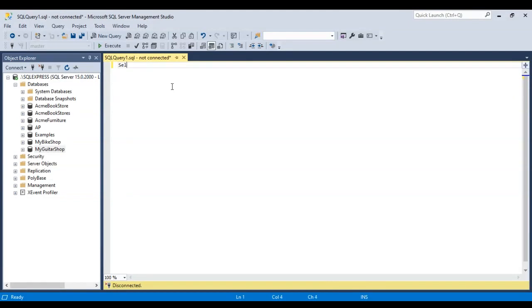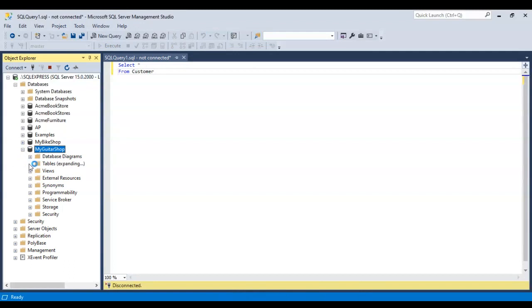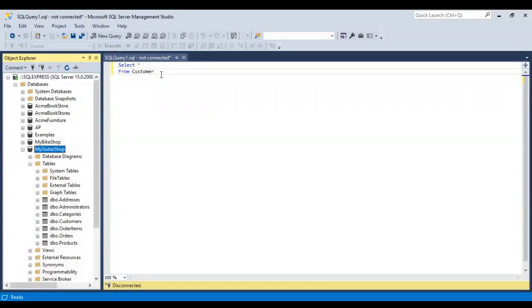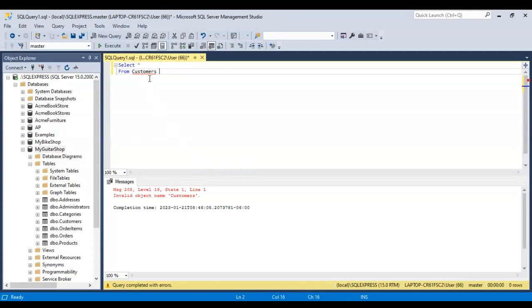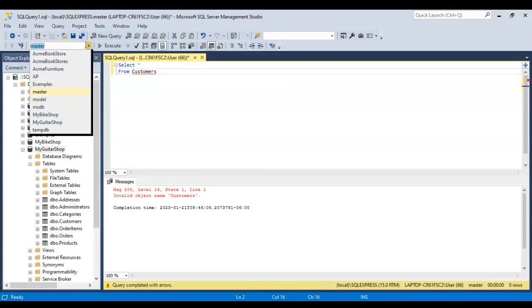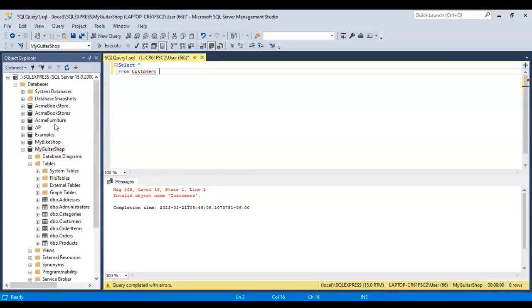Now, I'm just going to run a query and just grab everything from the customers table. So let me see, what is that table named? I believe it's customers with an S. And this is just going to select everything from the customers table. And let's see. And I'm actually glad I did this because now I need to drop down and select My Guitar Shop.